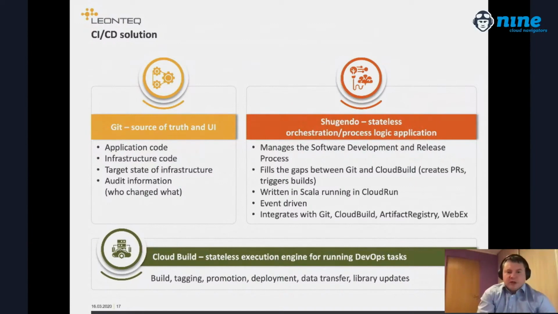So in the end, we ended up with a solution which consists of three pieces, where we have Git as a source of truth of everything. So it's the only state which we have. There is application code, infrastructure code, all the configuration, all the audit is there. Who changed what? Then we utilize Cloud Build as an execution engine which runs all the tasks, the builds, the deployments, and so on.